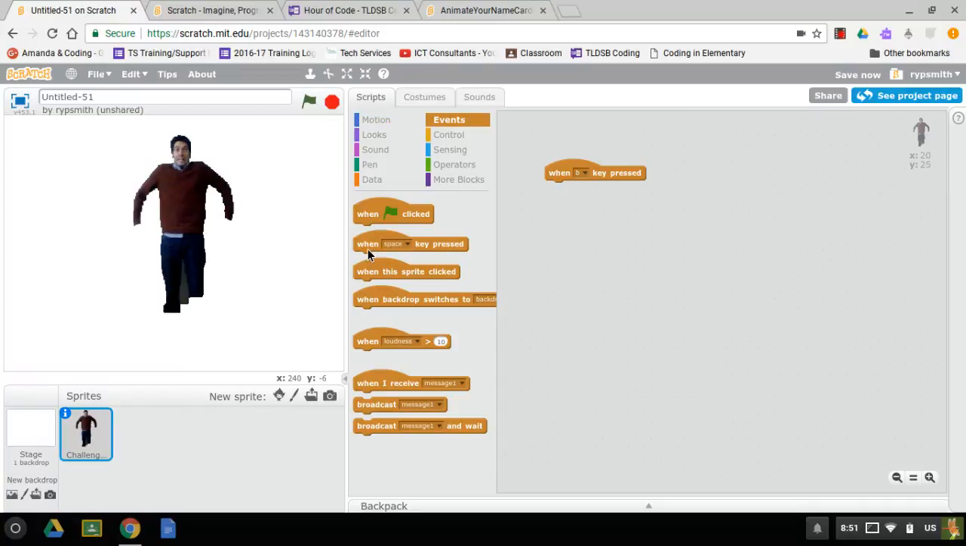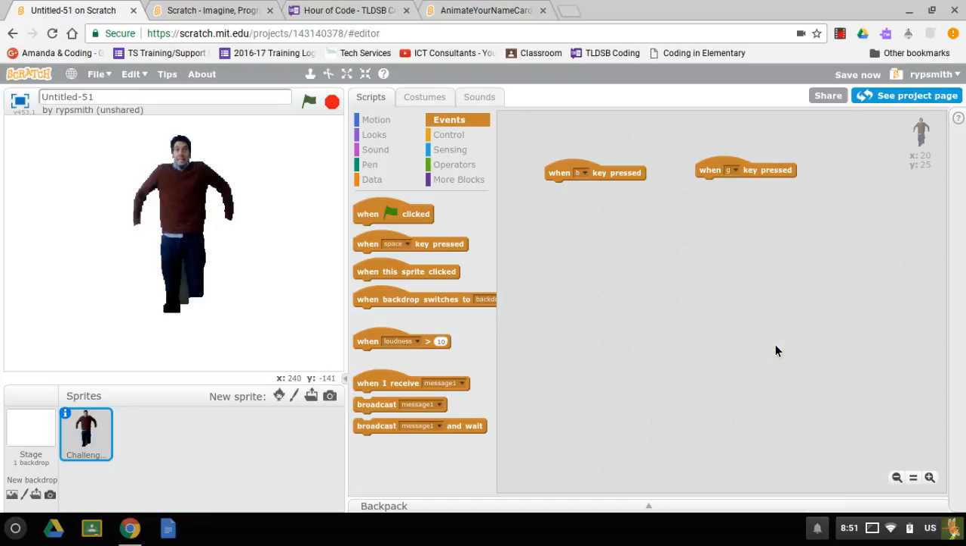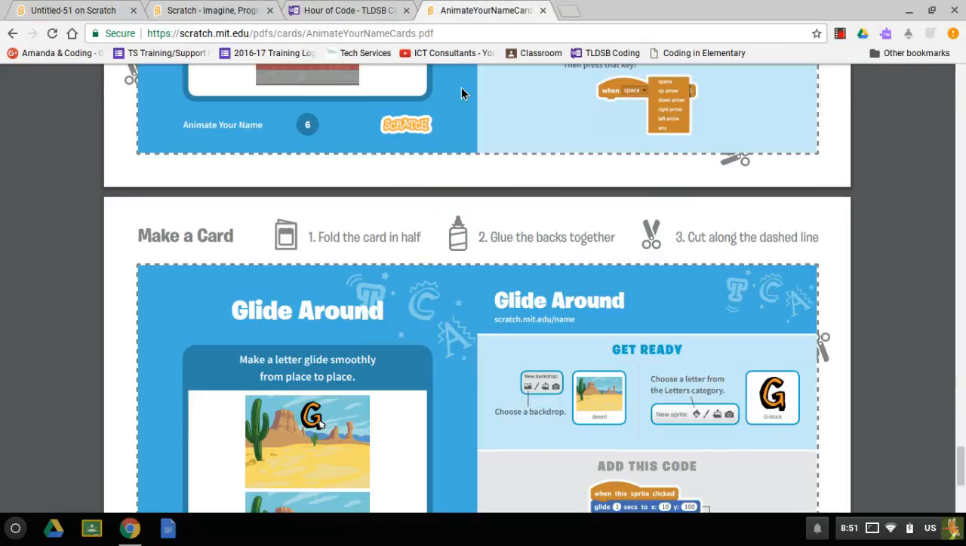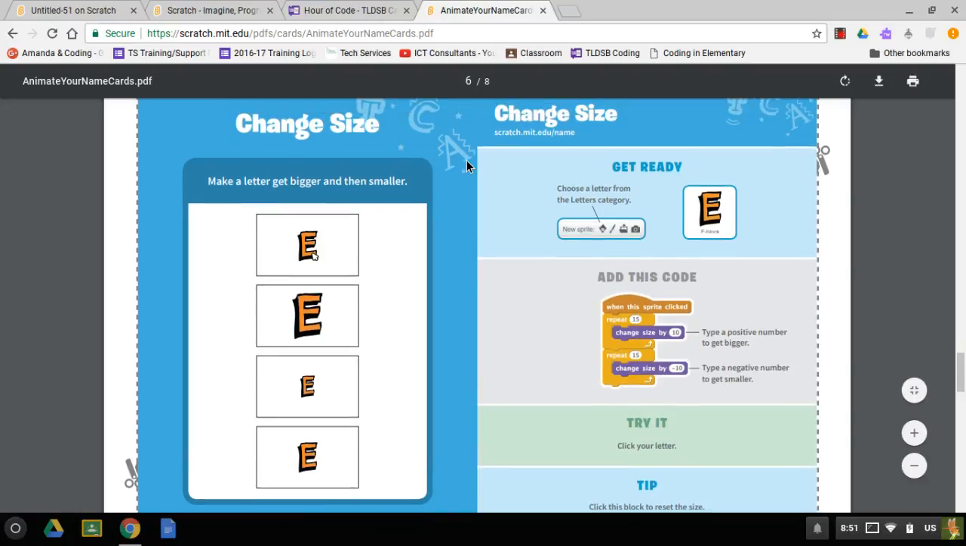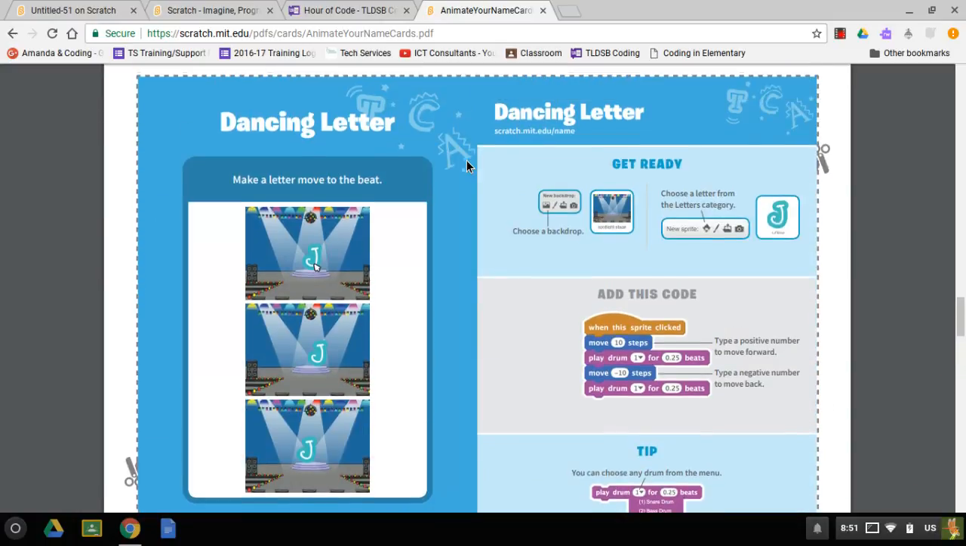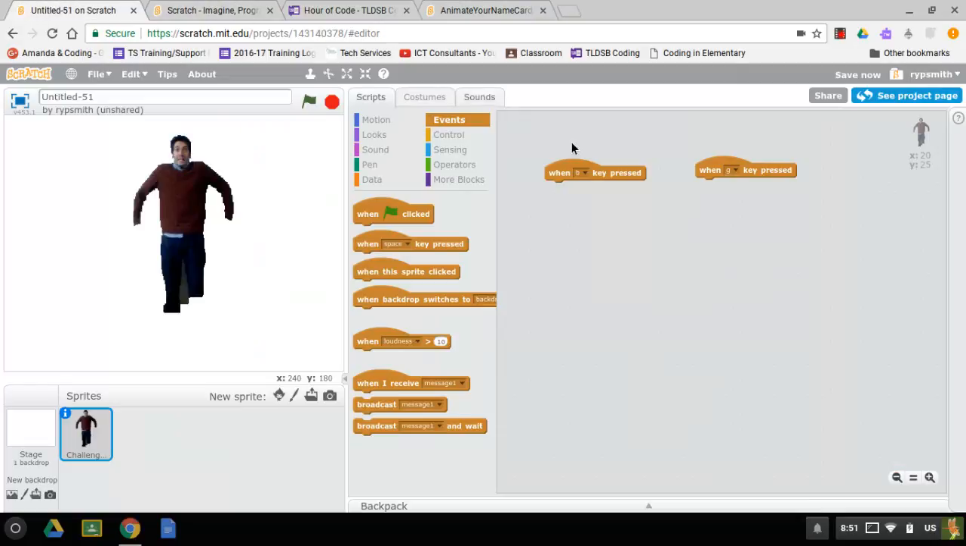That'll be my blow up like a balloon. And we'll also do when G key pressed, I'll glide around. And I'll attach some links to this resource from the Animate Your Name resource from Scratch. And they have a bunch of ideas on how to make different animations happen within Scratch.